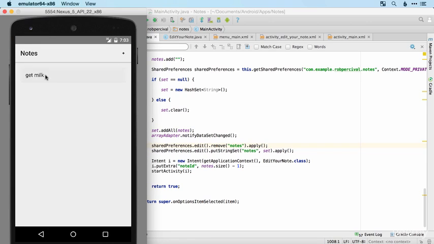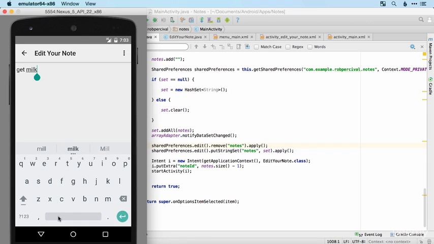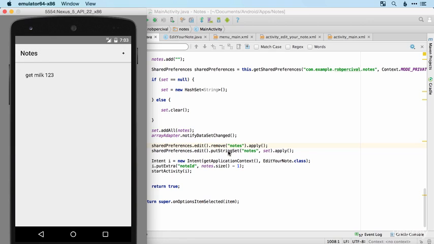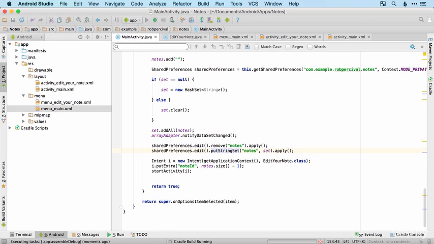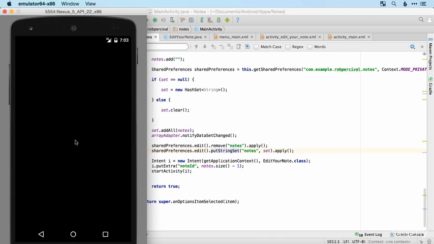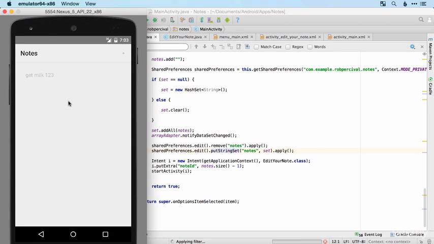And now we should be able to edit get milk. Let's say add a 1, 2, 3 at the end, and then it saves it there. Crucially, however, when we rerun the app, we get our saved version. So that's a slightly odd bug, but that's how you get around it.